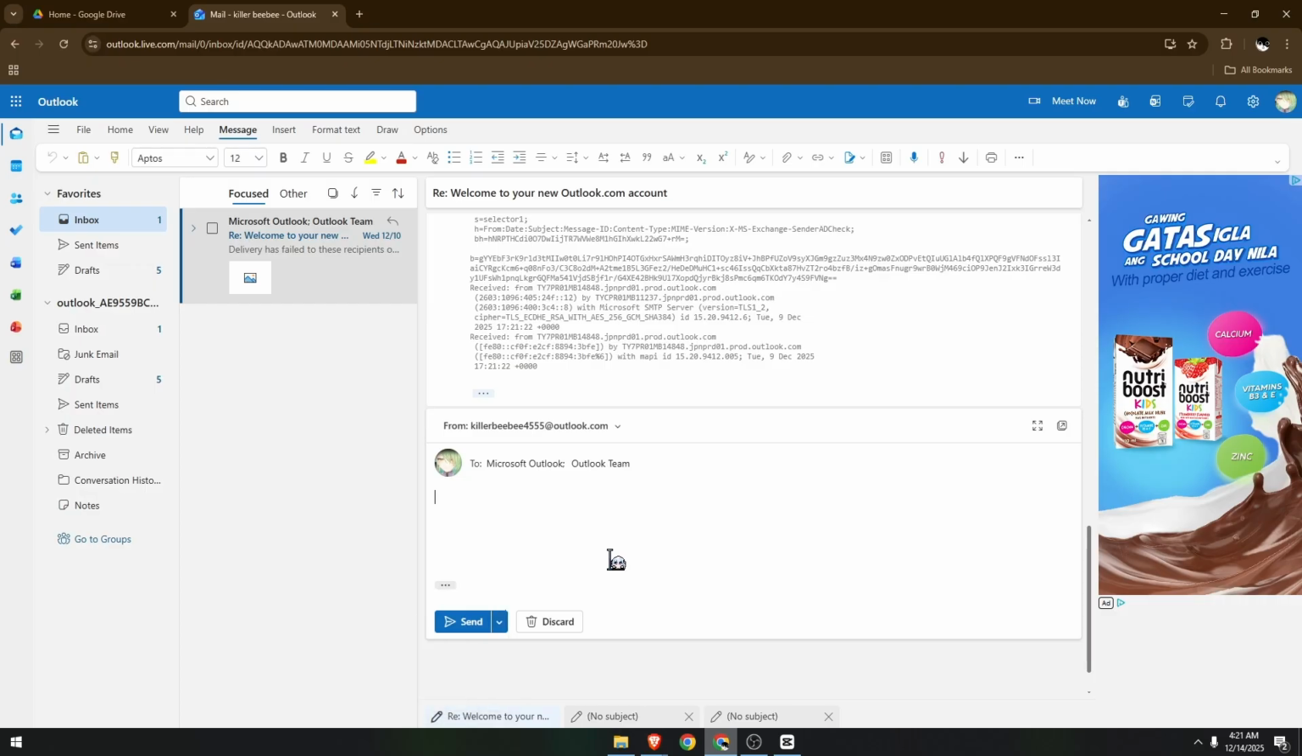If this option is not showing up or popping up on your account for some reason, you can go over here, options, and then there should be an option, start mail merge. And that's it. That's how you can easily utilize this option in the new Outlook.